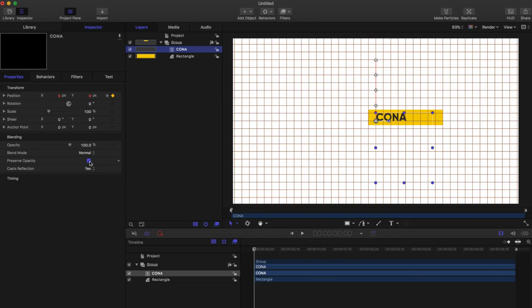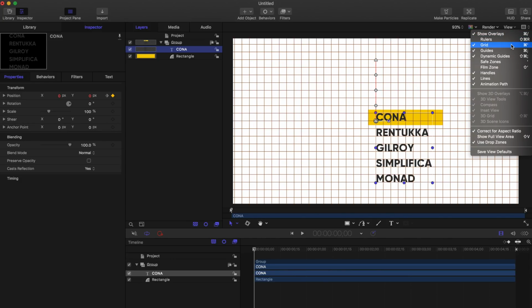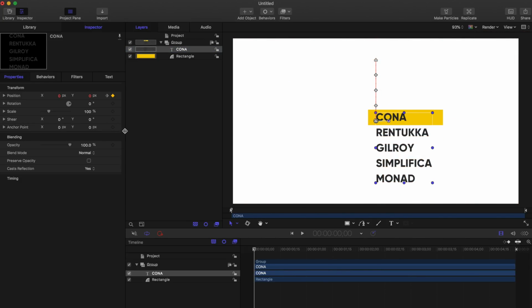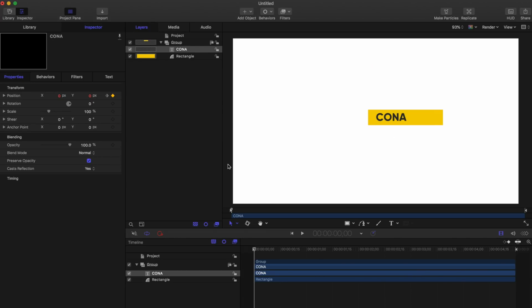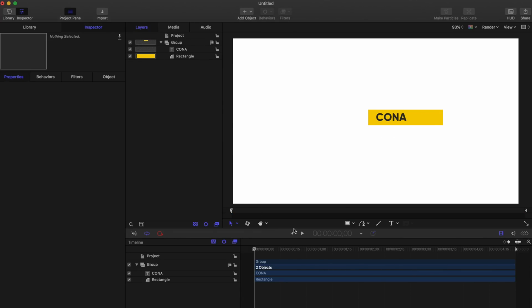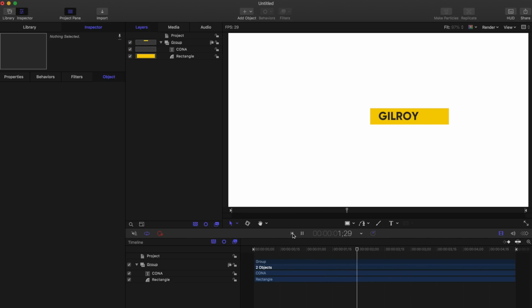Let's turn off the grid to see the animation better. You have just achieved this awesome text shifting effect.